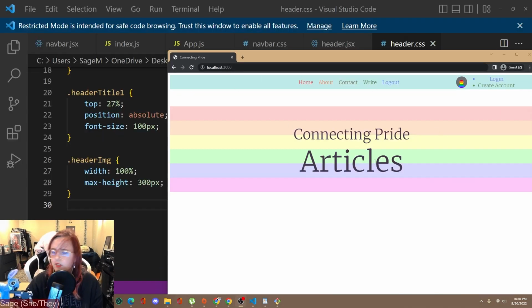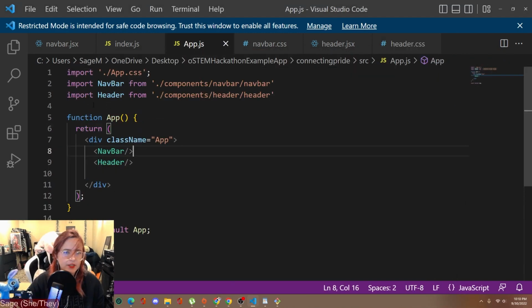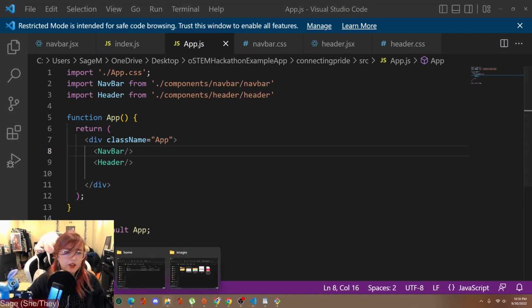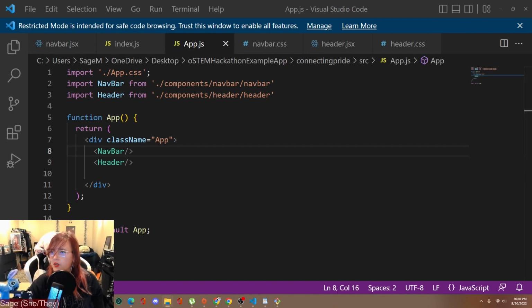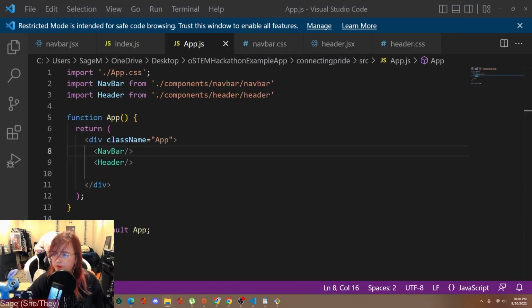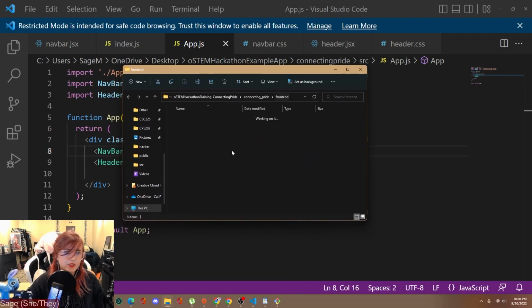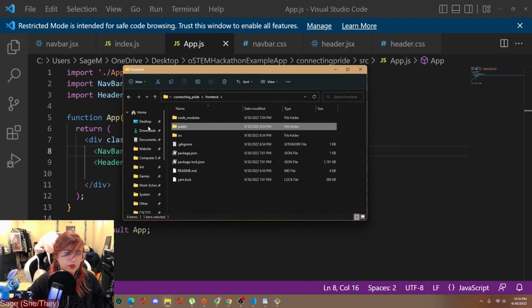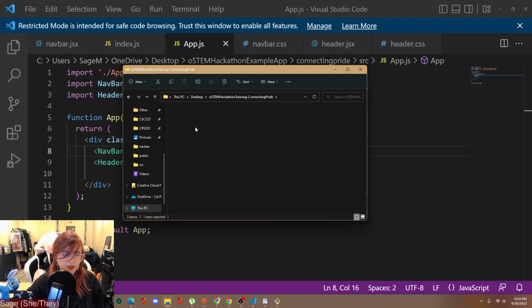Okay, so now that we have our navbar and our header, all we do is we have it in app.js. Now this isn't really the best design. So we're going to want to make a home page. So to do that, you're going to come over here to your code or repository. Right now I'm in the images, so we could just go to the correct repository here. Connecting pride, that's the wrong repository. This one, and then we're going to go to source.